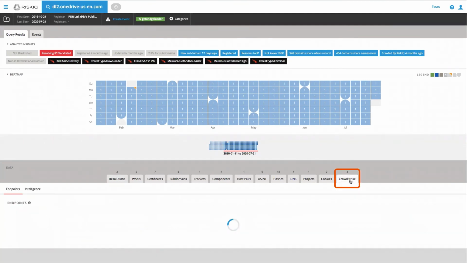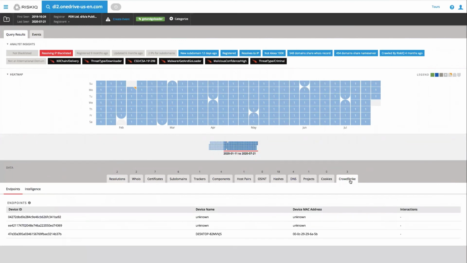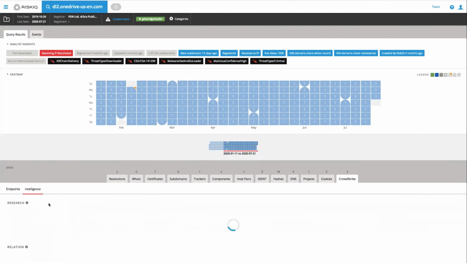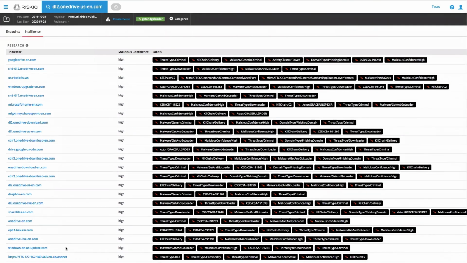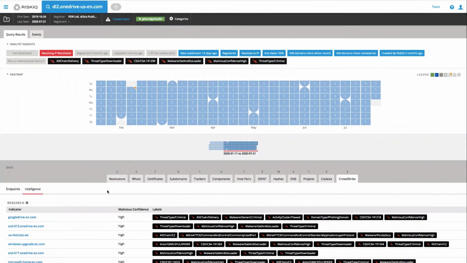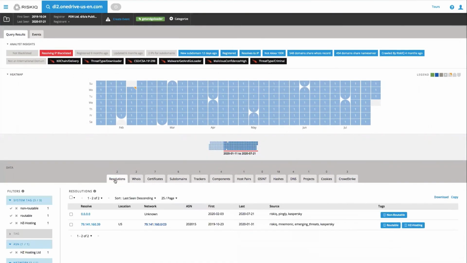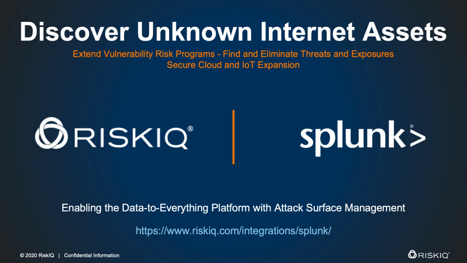Below in the data tabs, we can see an addition of a new tab here for CrowdStrike. This is split up into two subtabs, endpoints and intelligence. Endpoints gives us an understanding of what systems reach out to this infrastructure, and intelligence gives us all the information about the infrastructure that CrowdStrike has. What's nice about this is that it ultimately saves time and improves the incident response efforts and our threat hunting program. Our Splunk partnership brings the entire attack surface management suite directly within the Splunk platform.